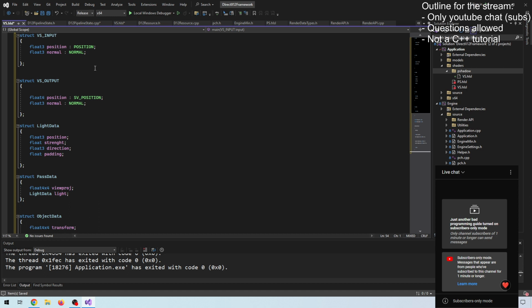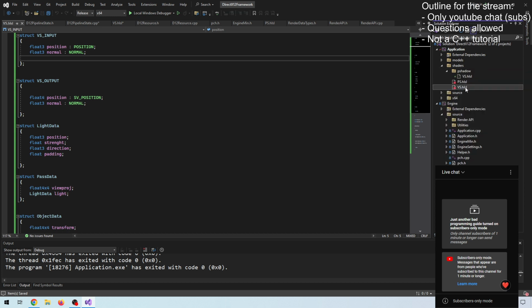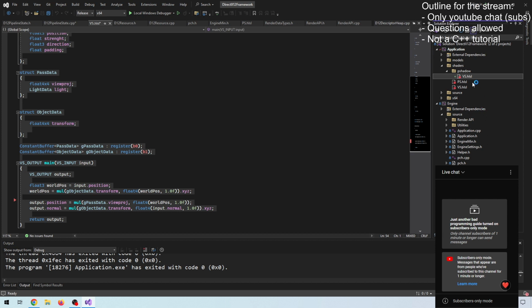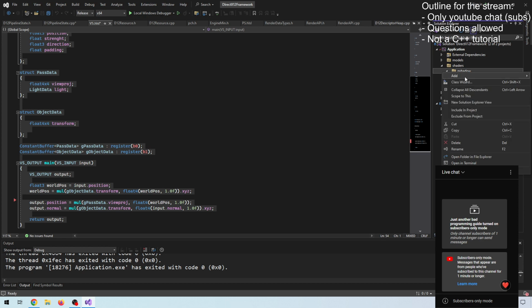I don't know if we want to use the normals. I don't think that it's needed, although, yeah, I'm not sure. Well, the input will be the same buffer, so we will have the information, but we probably don't need to pass it along. Let's exclude this from our build and create a pixel shader.